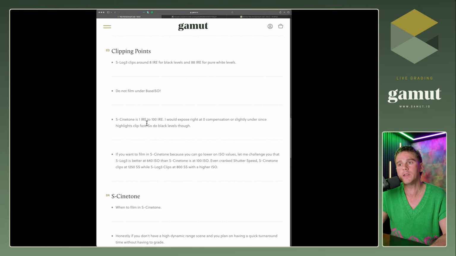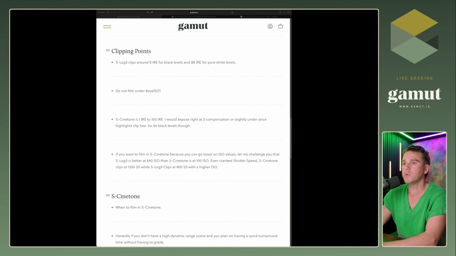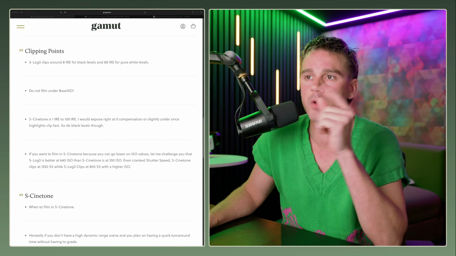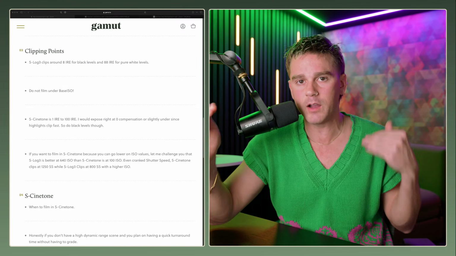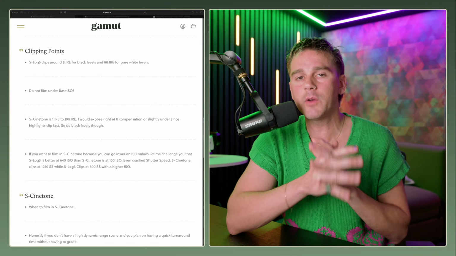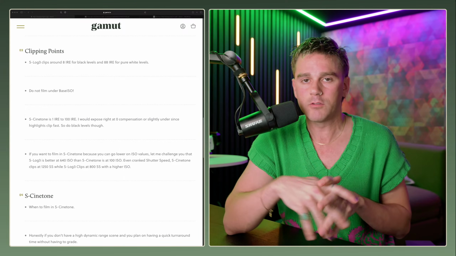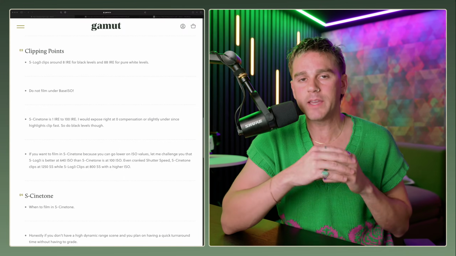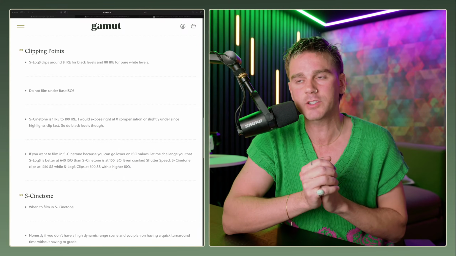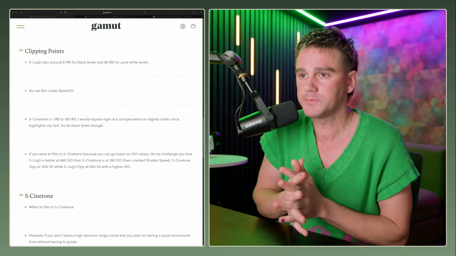Let's kind of scan over. S-Cinetone is going to be 1 IRE, and then also it's going to be 1 IRE to 100 IRE. So pretty much the full span of the spectrum. And then I would also expose for S-Cinetone right at 0 compensation or a little bit under, maybe a half stop under, because the highlights clip so much faster. Also the black levels do.